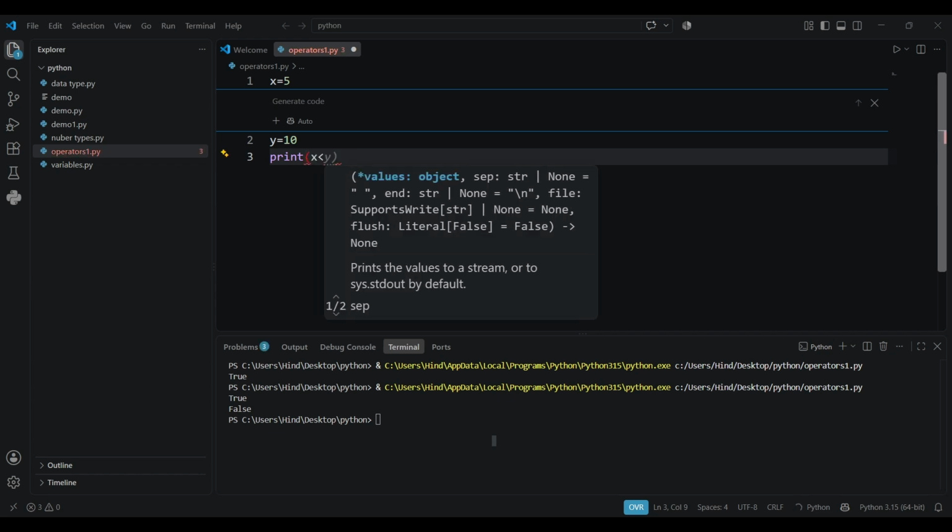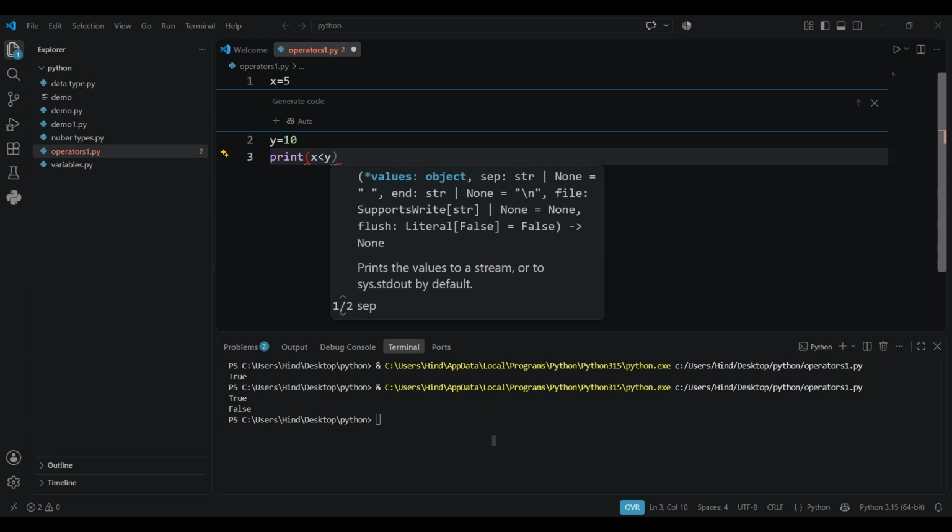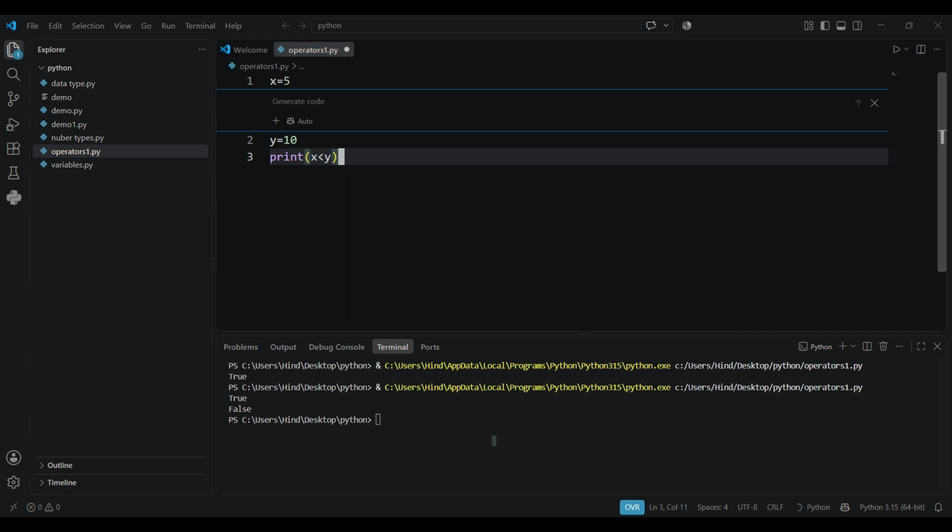Now x = 15, y = 10. print(x < y). Is 15 less than 10? No, so the result is False.